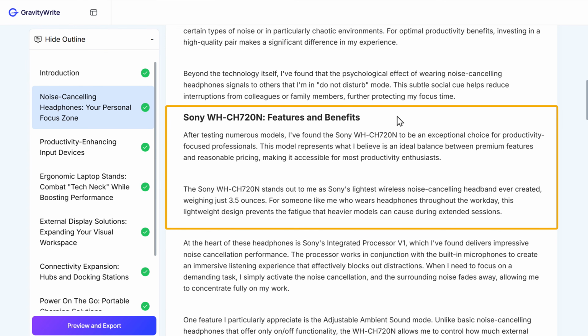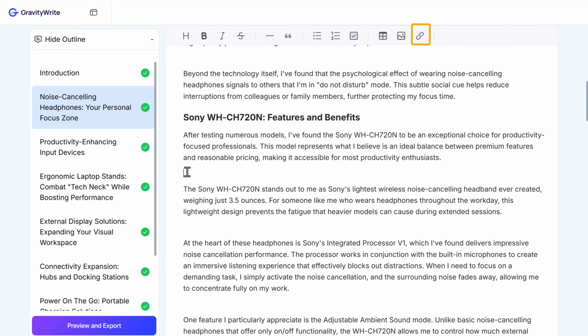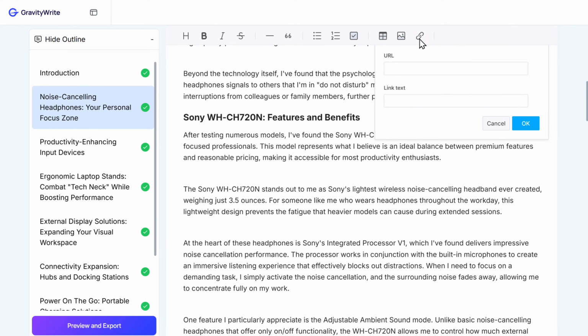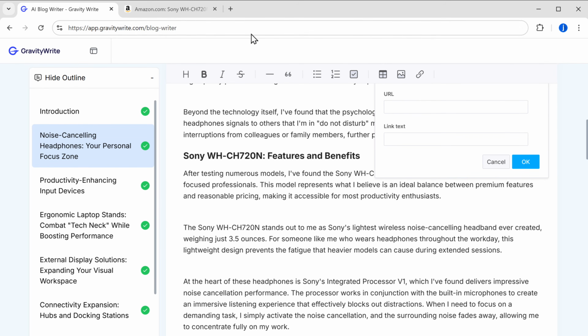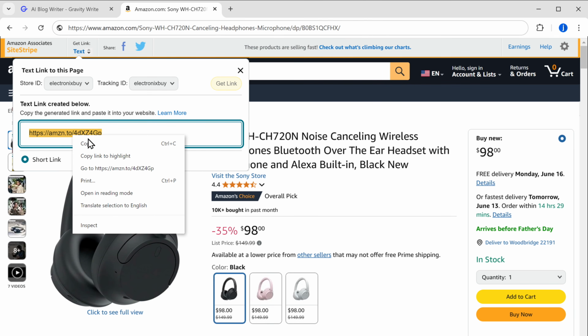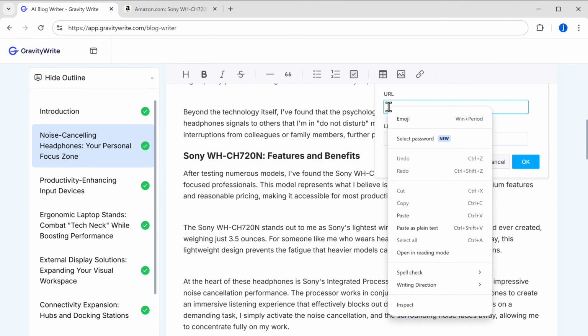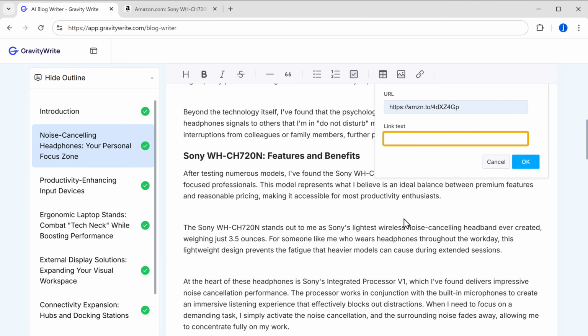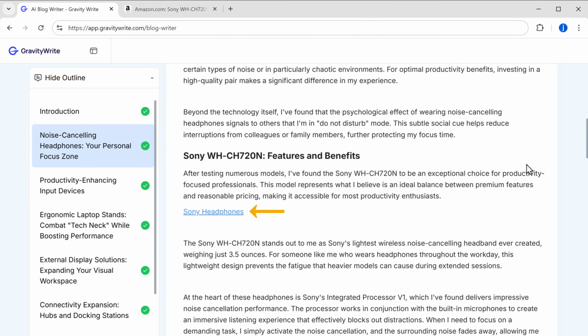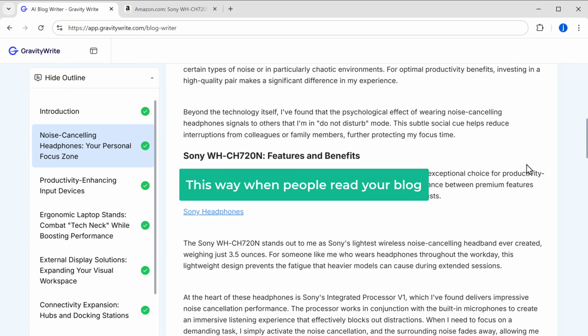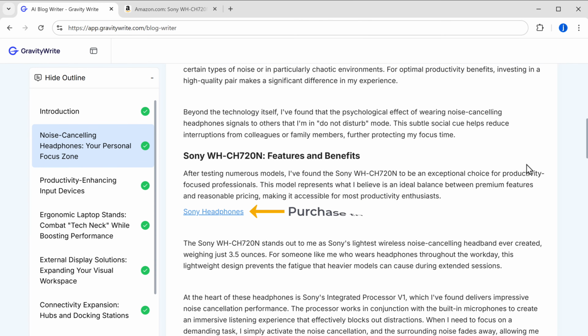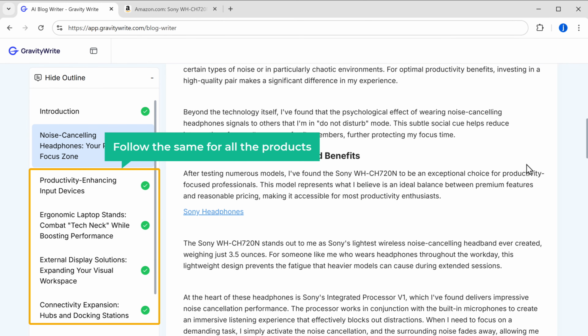Next, let's see how we can insert the affiliate products link. Just go to the section where you want to insert the link. Click on Insert Link button. Paste your product's affiliate link here. Then enter the text you want in the place of the link. Click on OK. Your link will be inserted in this section. This way, when people read your blog, they can click on your affiliate link to purchase the product. Follow the same for all the products.